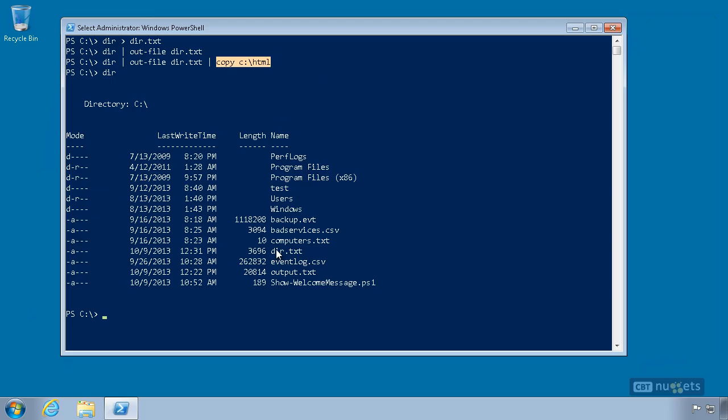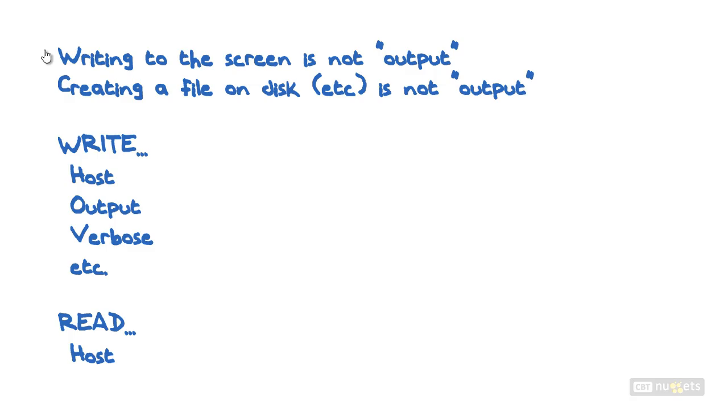So just because you've created a file on disk does not necessarily mean you've created output. That is, it doesn't mean you've written to the output pipeline. If you run a command like this and there's nothing on the screen afterwards, that's because there was nothing in the output pipeline to be picked up and shown on the screen. Just remember that distinction. A file or a registry or anything else is not output, at least as PowerShell uses that term. Hopefully now you've got a good idea of what output really means in Windows PowerShell.